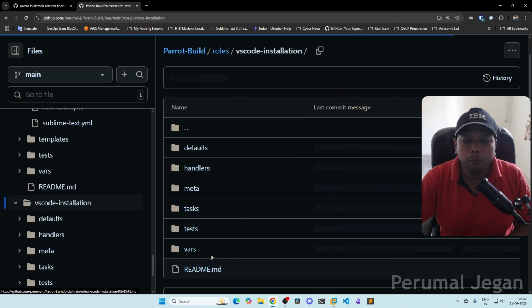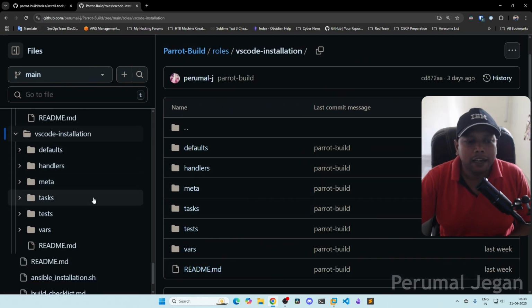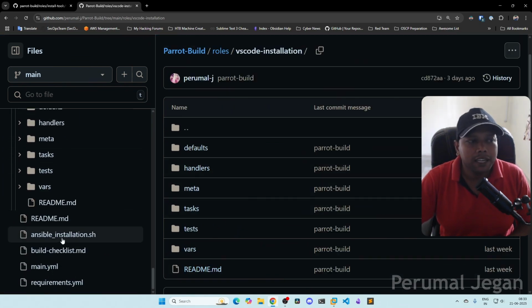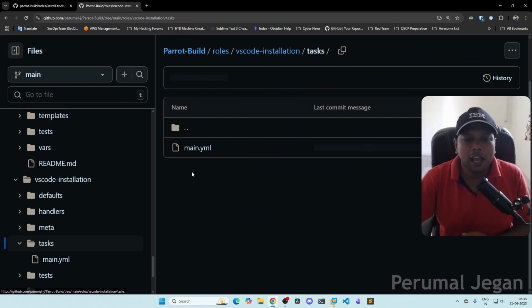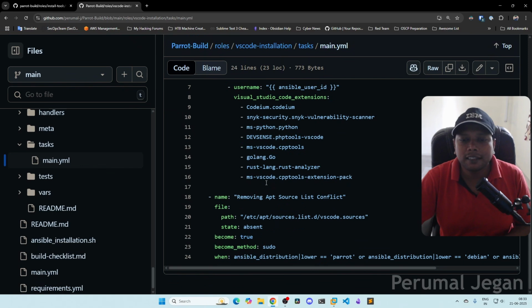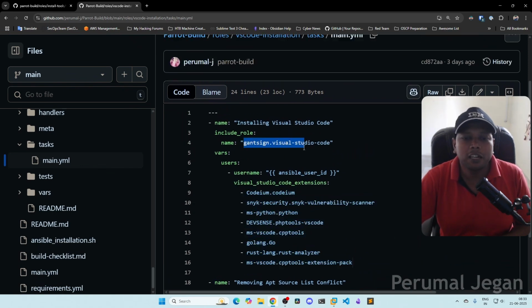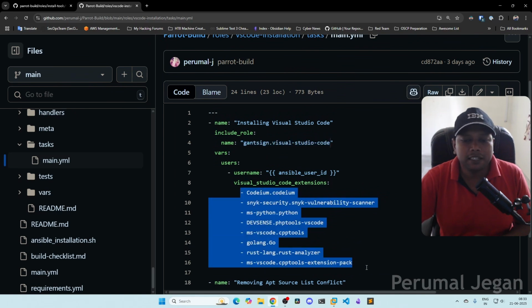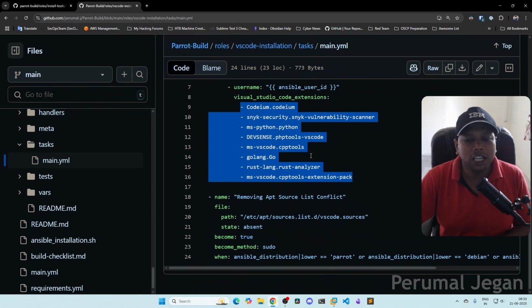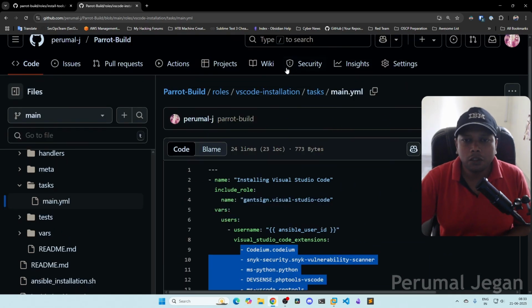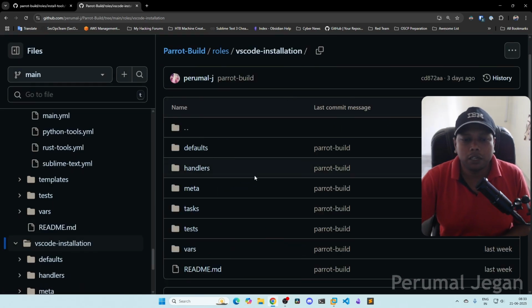Moving to the VS Code installation, earlier I showed you that I installed a role that will do this VS Code installation for me. I just installed it in my prerequisites, and I'm moving to the tasks. In the main tasks, I'm just mentioning the VS Code extensions, and I called that particular role here, and I'm installing all the extensions that I need. So it will install all the extensions for me. So this is what it is.